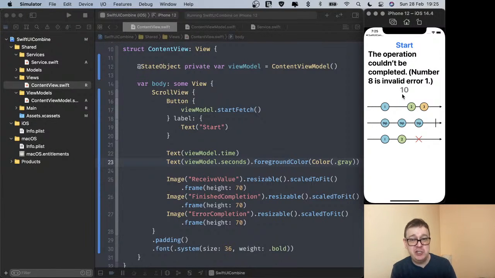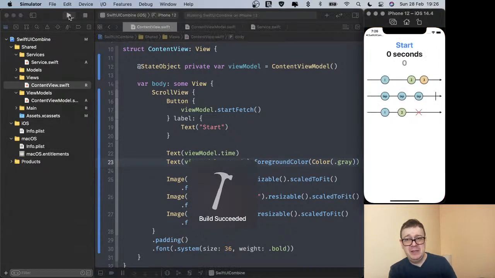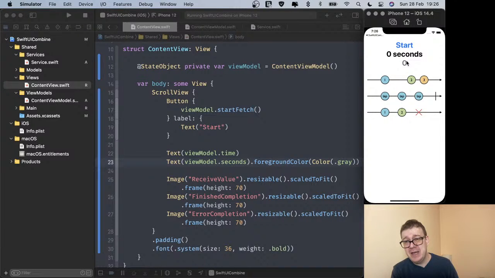So that's why I just showed you how awesome this is. Okay, that's great, but if you just build and run, you will see that it says 0 seconds, and then it just goes onto the actual numbers right over there. So I want to make this a little bit better.